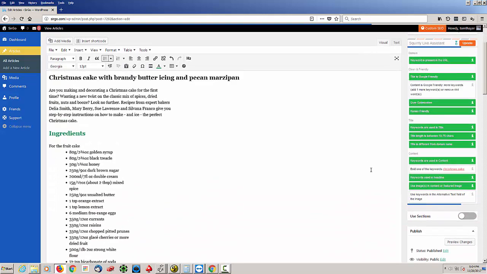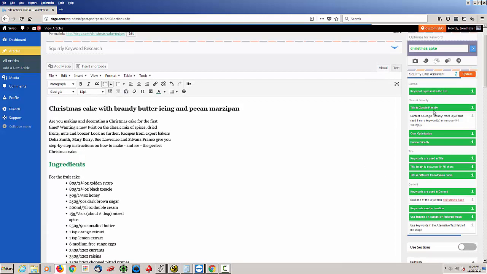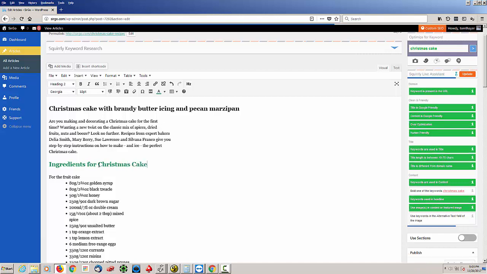So now we've got this part done, but now this one in white, it's not bad, but it's not good neither. So if you want to get it perfect, you need to add 1 more keyword or remove 4 words. So let's do this. Let's go ingredients for Christmas cake. Okay, so now that's optimized. So you see how that turned green. Now it's saying to bold one of these, so let's bold this one right here. Okay, so let's just do a bold.